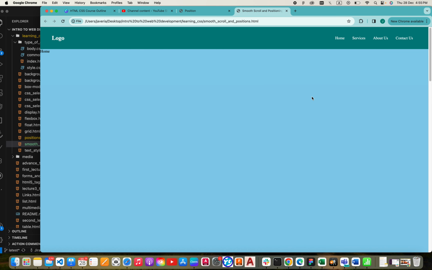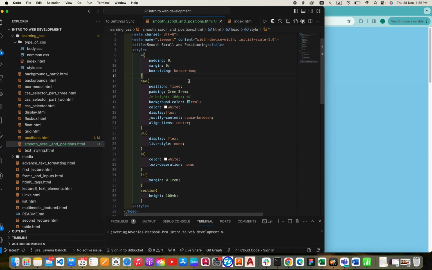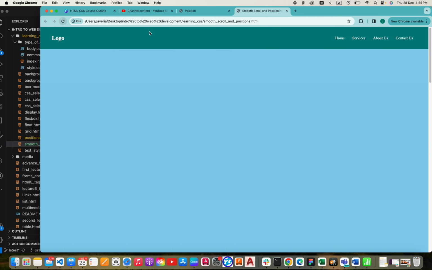So what is going to happen? I have defined it as fixed, and now I'm going to refresh it. You can see fixed has done the same thing. So to increase the width, I'm going to define width 100%, and come here, refresh.